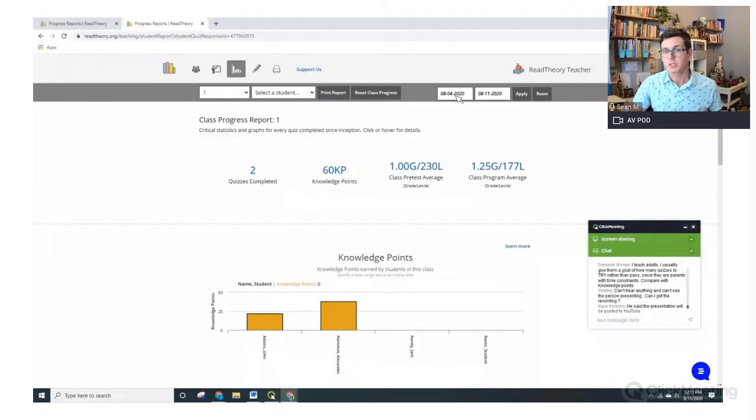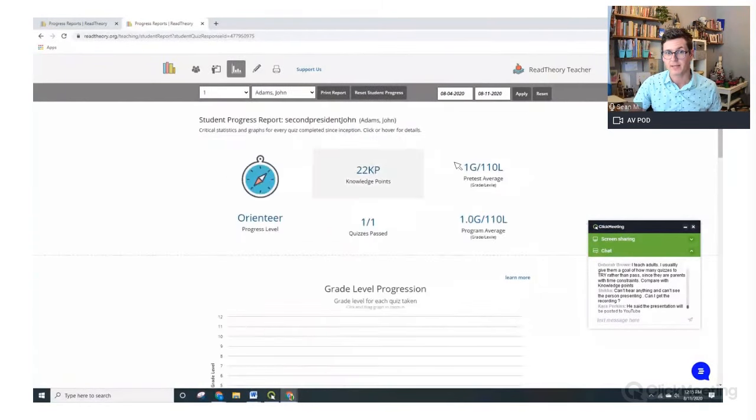And so the students will also have a date field. So their report will look like this, and they'll be able to set and apply a date field for themselves. So John Adams, setting and applying that date field, can see, oh, I've only earned 22 knowledge points this week. And so he knows that he's not yet completed the number of assignments he needs to meet the goal that was set.